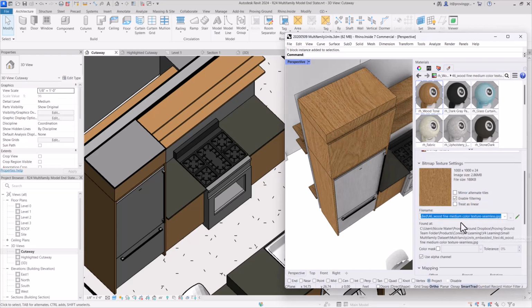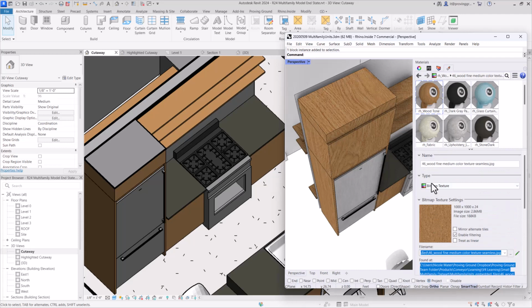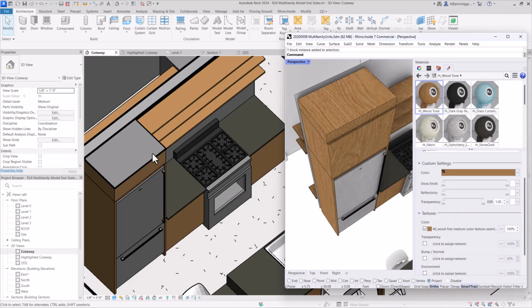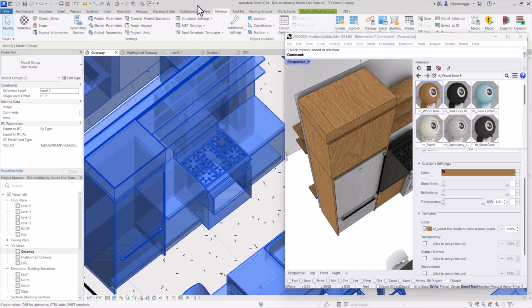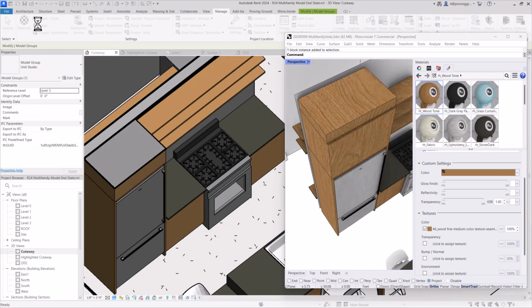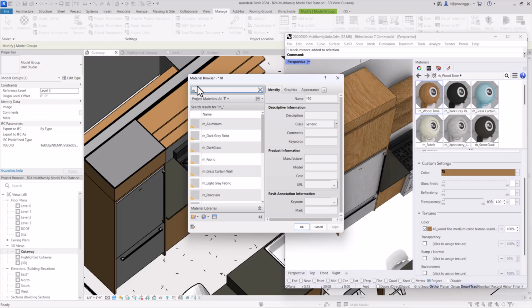As I select on this, I'm going to copy this file location to use later, but that is all that this material entails in Rhino. And then over on the Revit side, if I open up the Manage tab and go to Materials here, and I search for RH wood tone.